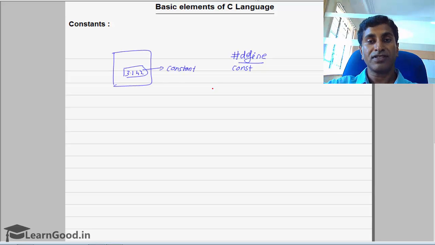So actually when you go for hash define, there is no memory location allocated for that constant. So for example, if you are given here hash define pi value as 3.142, then in random access memory there is no memory location in a data area where this 3.142 has been stored.